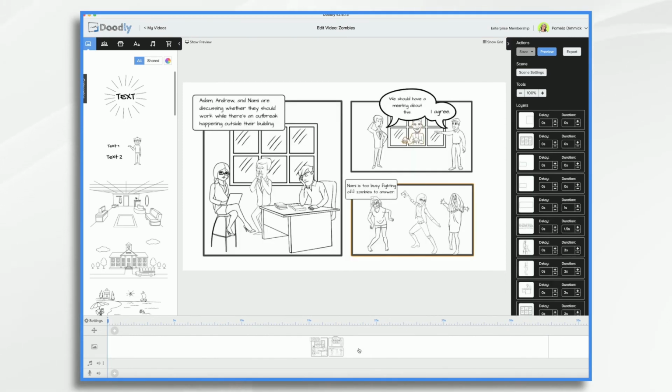So here is the creation that I made. I've got Adam, Andrew, and Nami. They're discussing whether they should work while there's an outbreak happening outside their building. And you'll see there's 3 panels, and then they talk, okay, we should have a meeting about this. I agree. Well, meanwhile, Nami is too busy fighting off the zombies to answer. And that's it, okay? That's my entire comic strip.